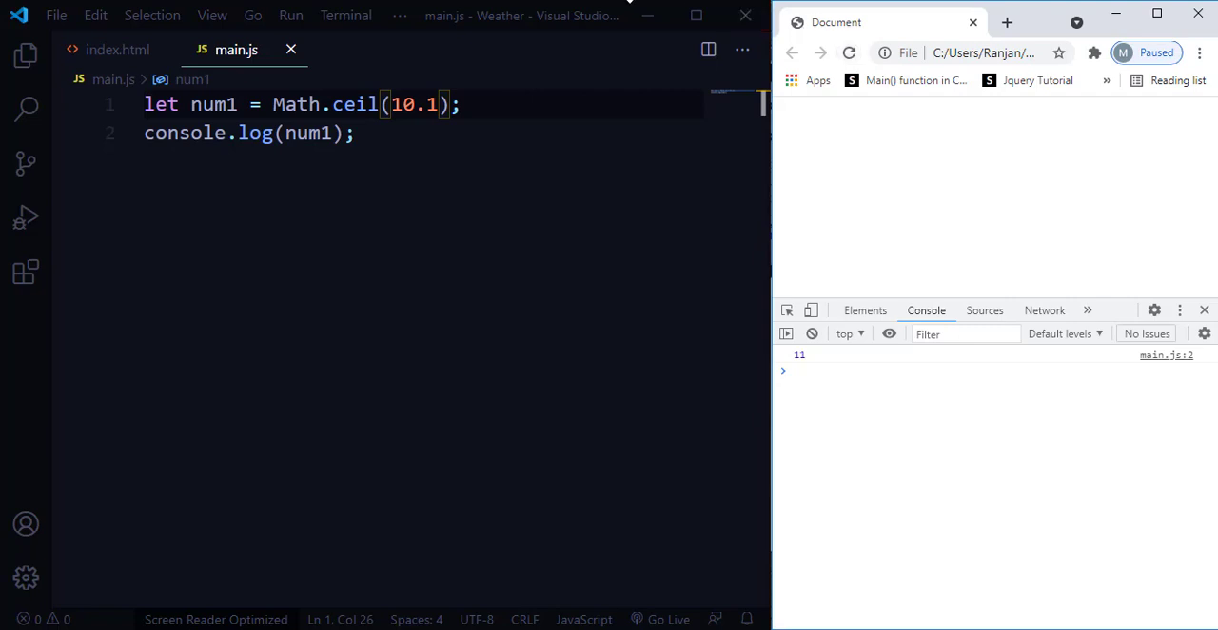Then there is another method called Math.floor. So this Math.floor is going to do the other way around. Like if you refresh this one, it's going to take you to 10. Even if you put 10.9, it's still going to round down a number to the nearest whole number or an integer. In that case, it's still going to be 10. It's not going to be 11.